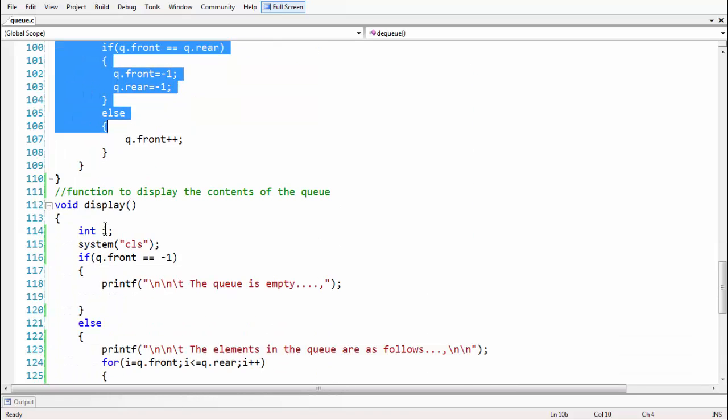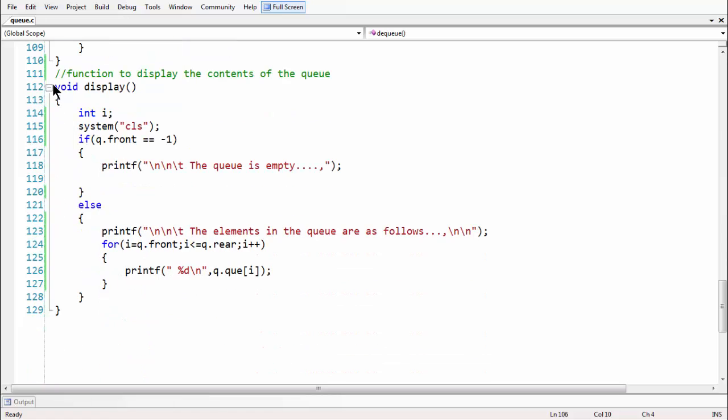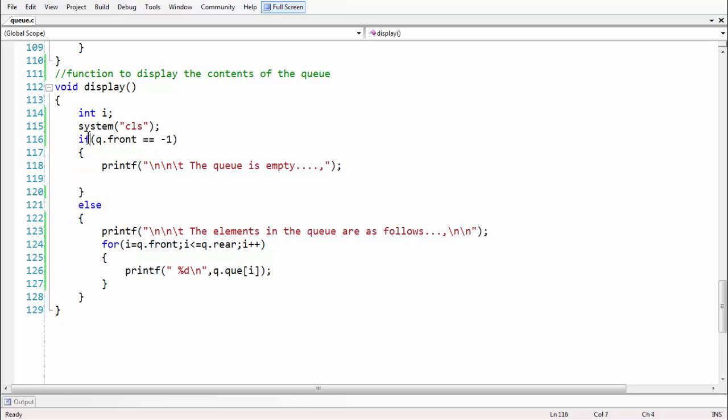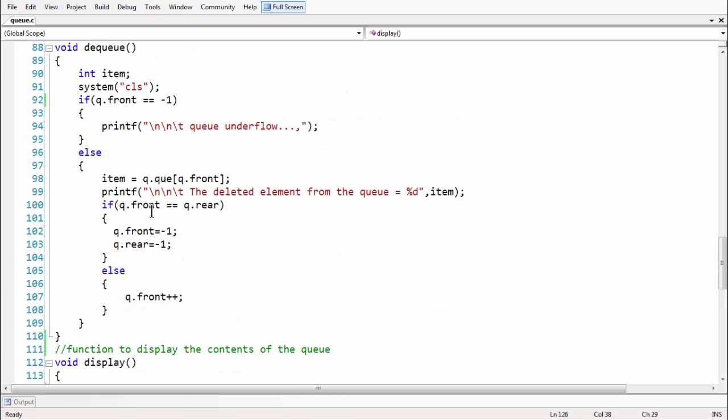In the same way, we have a display function here. The sole purpose of the display function is to display the contents of the queue. According to the algorithm, you first need to check whether there are any elements in the queue to display. If that's not the case, in the else condition we have used a for loop to grab all the elements from the queue, starting at the front until the rear, and displaying them using this printf statement here. Okay, so this is the way.